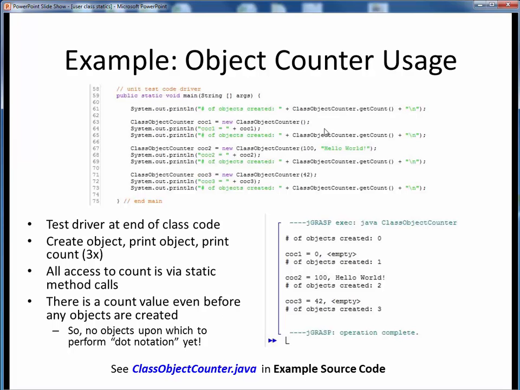In each of these statement groups, we're creating a new object, printing it out, then printing the updated count of objects created. And down here, we see the output results. No objects at first, then 1, 2, and 3 objects. Again, because count is a static variable, we have to access it statically, and it belongs to the class as a whole, not to any individual objects.